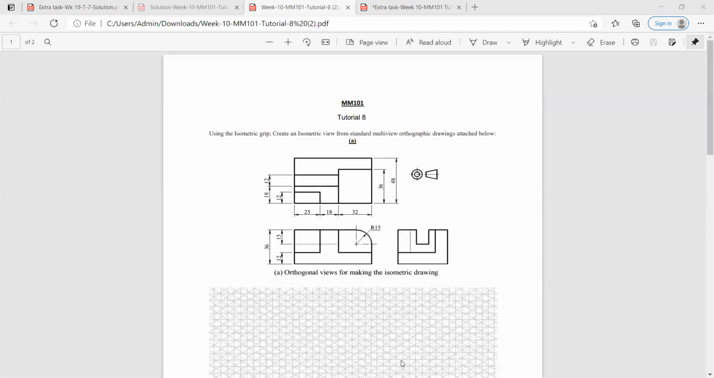So, welcome back to week 10 tutorial. This week we'll be looking at two activities, isometric view and auxiliary views.